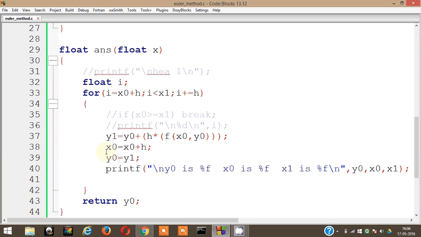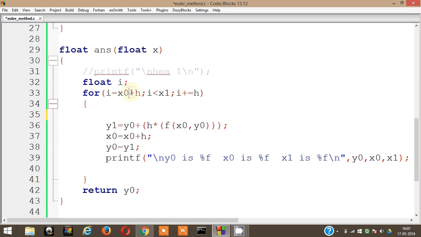Alright guys, I think I figured out what the problem was. I converted the while loop into a for loop. First of all, I did i equal to x0, then i less than x1, i plus equal to h. The problem was a conceptual problem. It's not a problem of the compiler or anything. If you observe carefully, the first iteration is when x is equal to 0.2, but I did i equal to x0, which means 0.